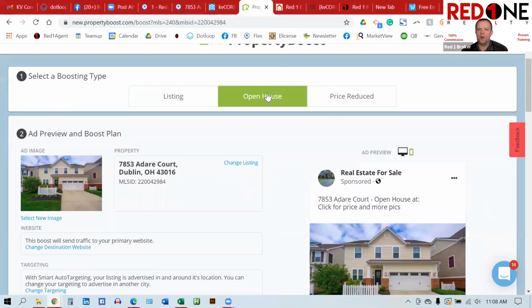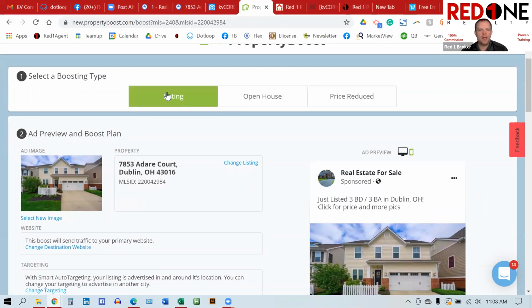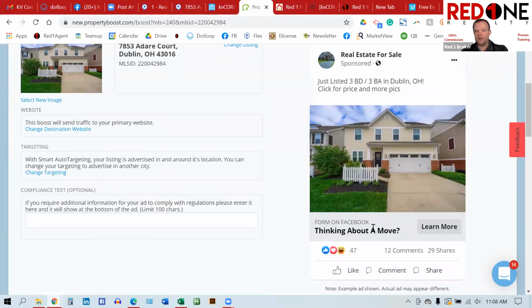You can also do it if you're going to do an open house for a property, or to notify of a price reduction. But let's just say this is a listing. It's going to pull from the MLS. It's automatically going to put the form out there on Facebook. These leads will be coming from Facebook. It's going to automatically target the audience for you. You don't have to do anything.